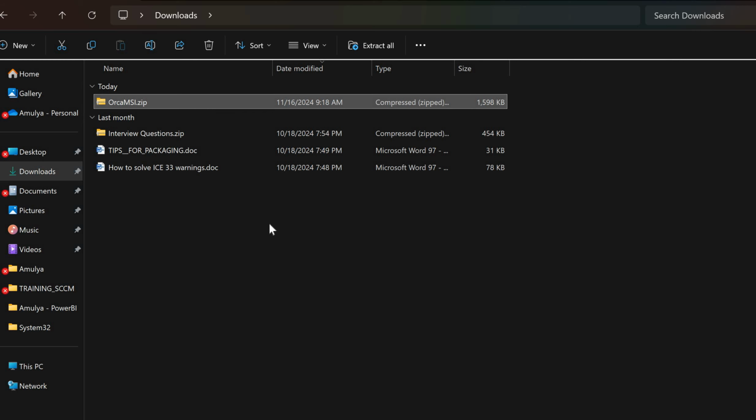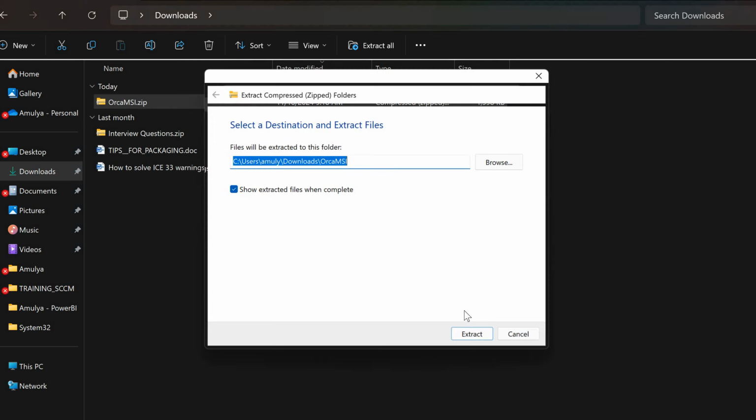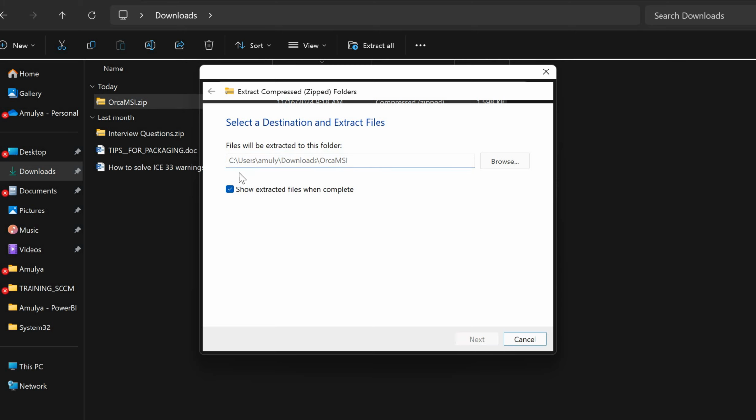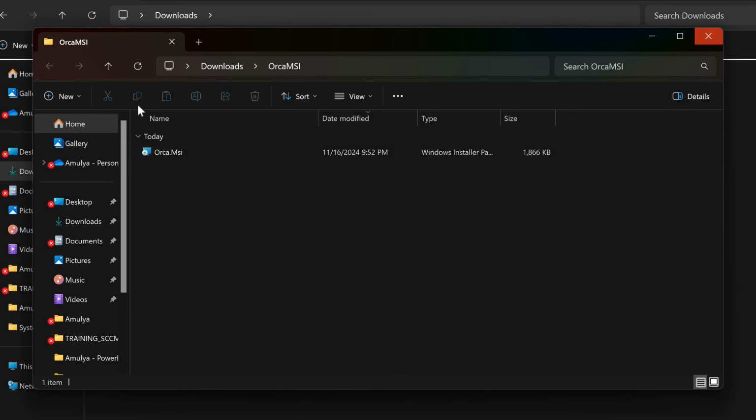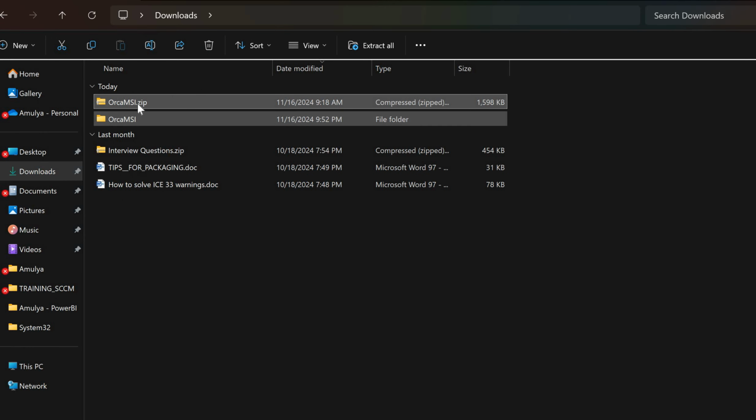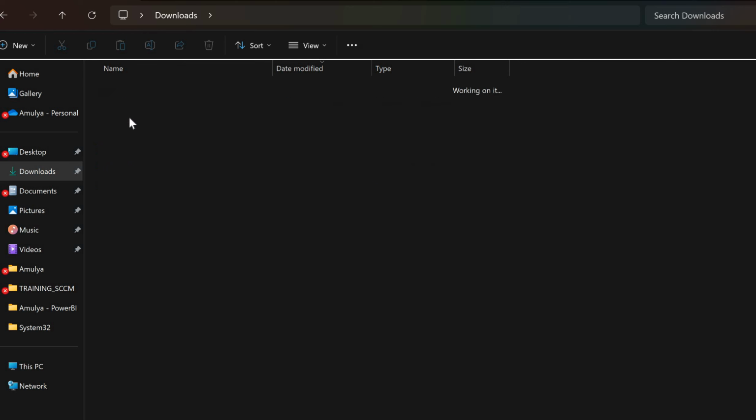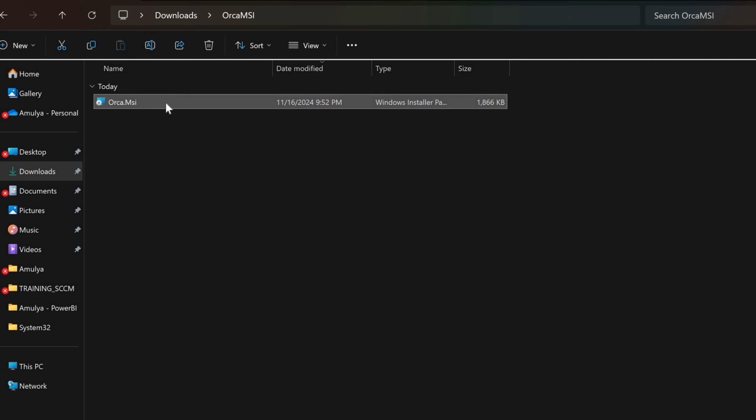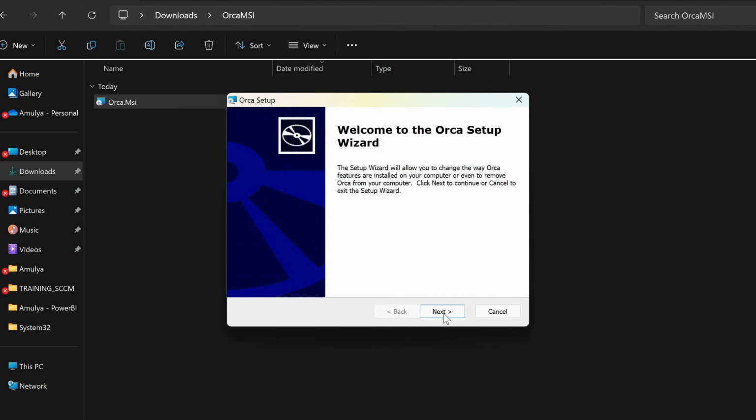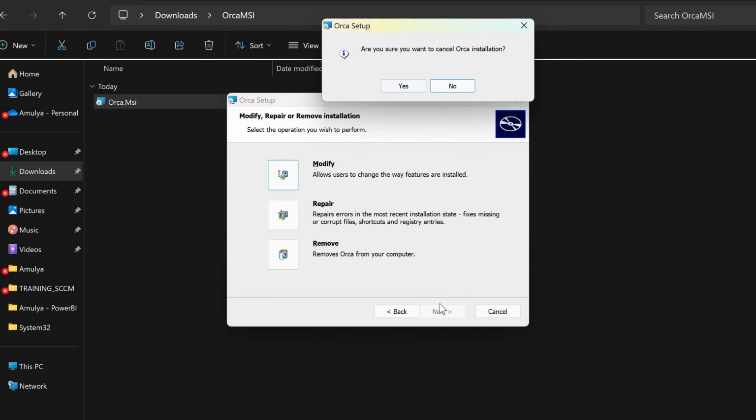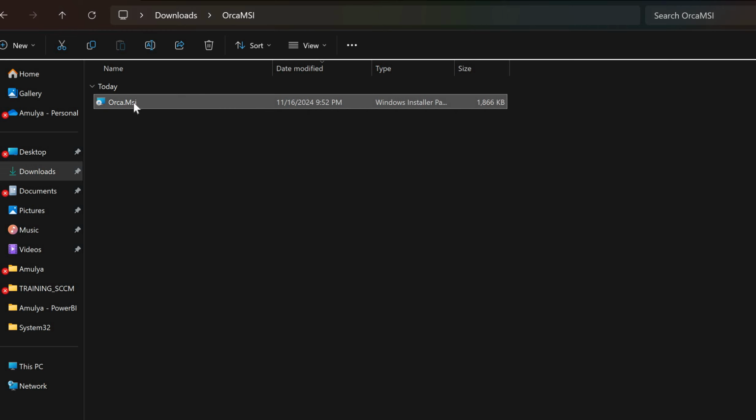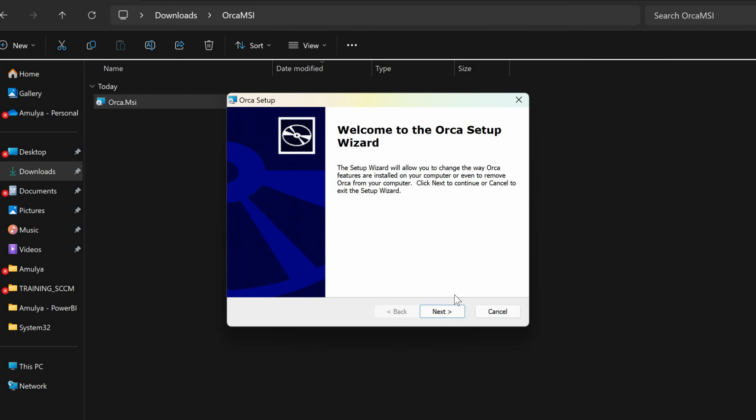You should right click and click on extract all and click extract, so that the zip file will be converted into a normal folder. When you open this folder, you will see the MSI. You can just double click it, click on next, and continue until you get a finish button, and that will get installed. As I have already installed it, it is showing some other type of window. So just double click it, click on next until you get a finish tab, click on finish, and this will get installed.